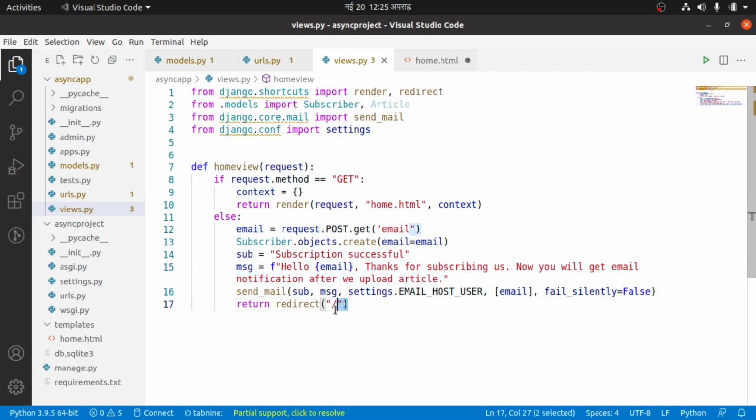I have also used the send_mail function, which is from django.core.mail. The first argument is the subject, the second argument is the message, and the third argument is from_email. From email I have already shown you: I have defined EMAIL_HOST_USER in my settings, and the from email should be that. The to email will be a list of emails. I just want to send an email to the subscriber, so the subscriber email, stored in this email variable, I have used here as a list. I have also used another keyword argument, fail_silently, which is equal to False.